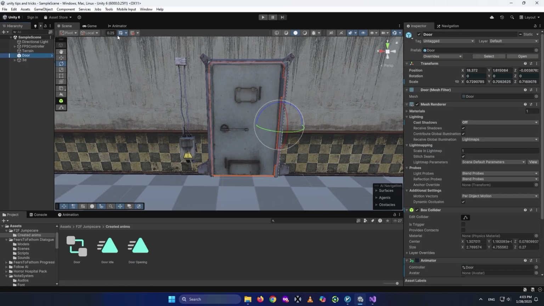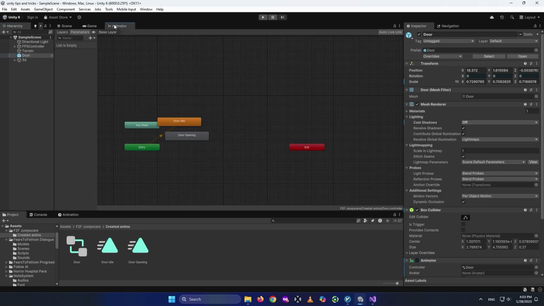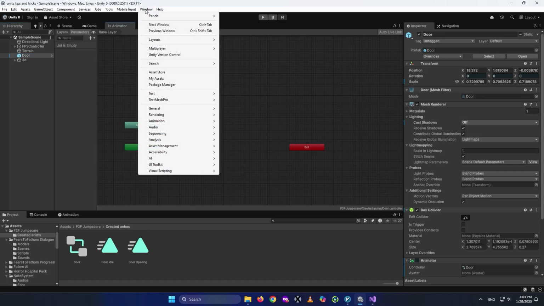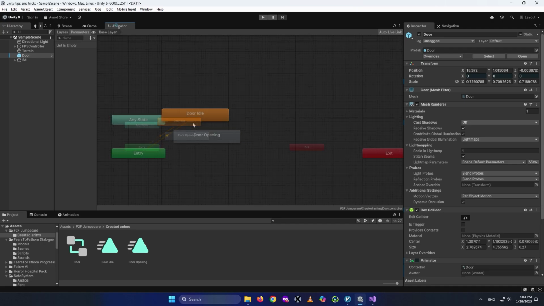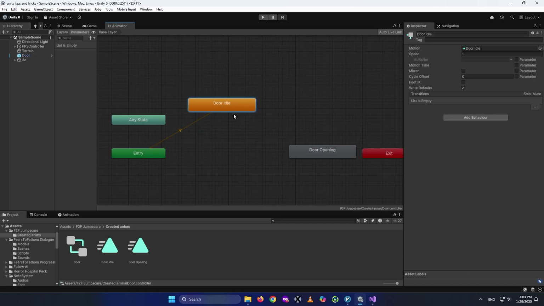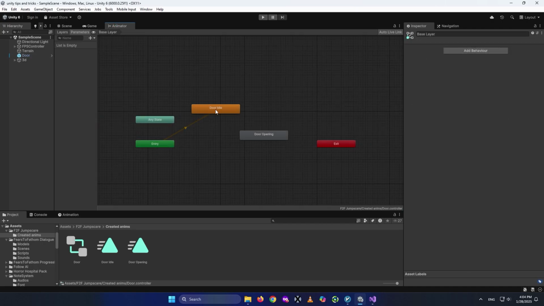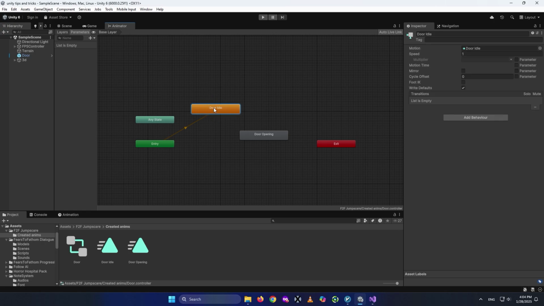With your door selected, go to your animator tab. If you don't have your animator tab, don't worry again, just click on this window, animation and animator. You'll be left with something like this. This is for the door idle, this is for the door opening. So this time by default it is on door idle, and when we interact with the door, we want it to go to this door animation.